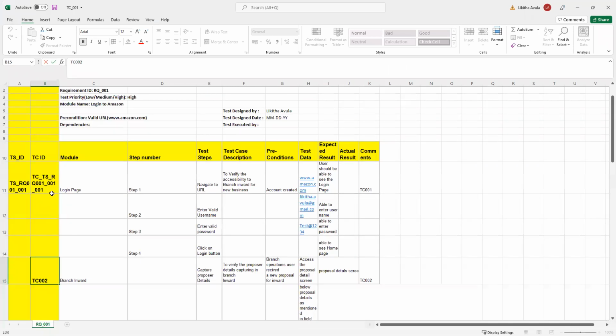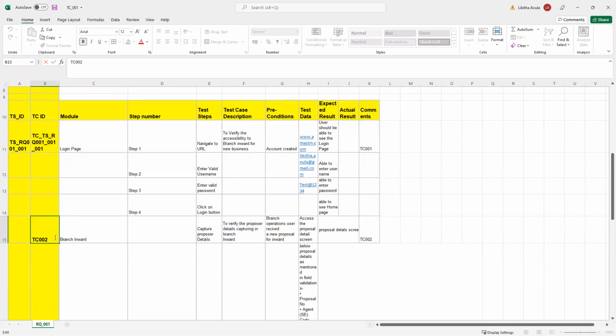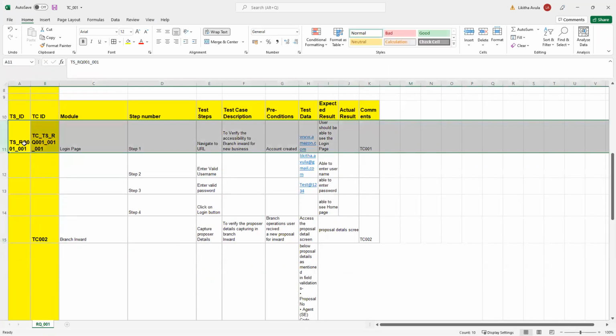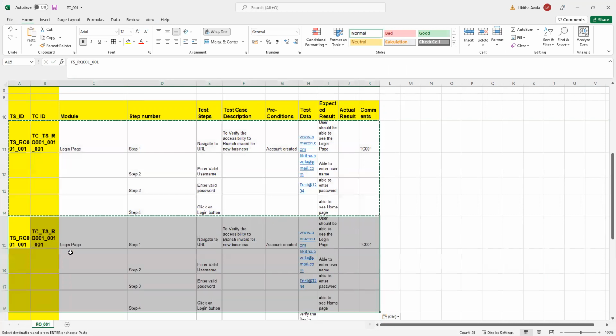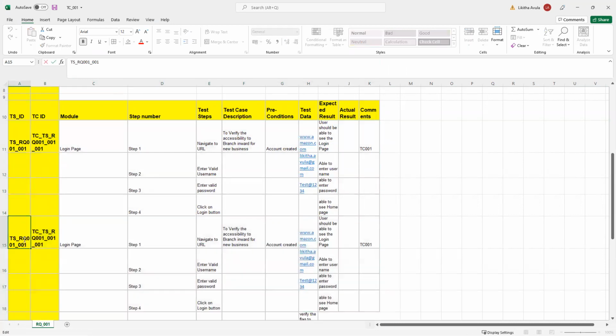Okay. So this is your first scenario. For the second scenario, same, just copy these steps and paste them here. Your requirement is the same, so you don't have to add your requirement again and again. Just keep it here. No, this is the test scenario. Okay?